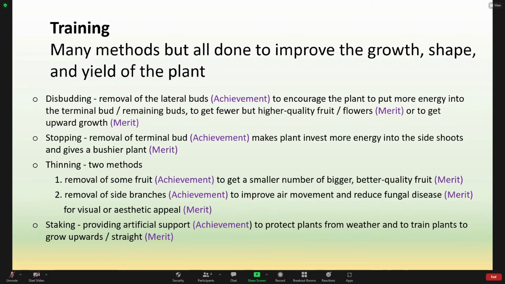Staking is exactly what it sounds like, helping provide the plant with a bit of extra support, particularly young plants. I'm thinking like when you're establishing an orchard or planting along the shelter belt, you want your plants to be upright, so you may need to put a stake in next to them, careful not to go through the roots, so that they will have that bit of extra support until their own stems become strong enough to support them.